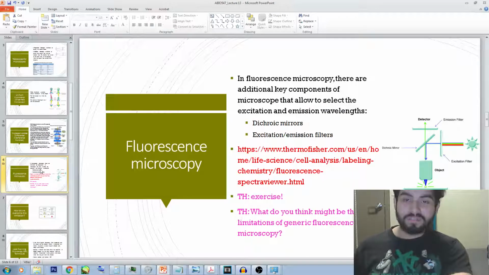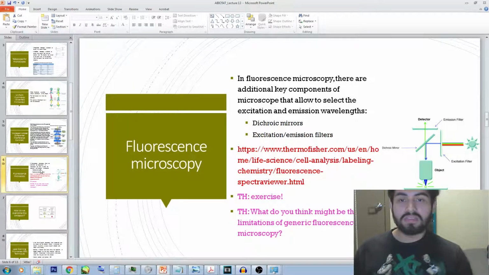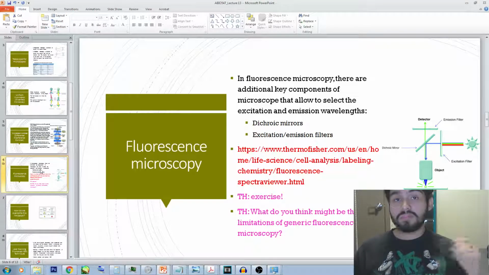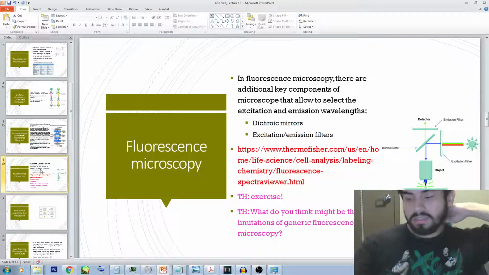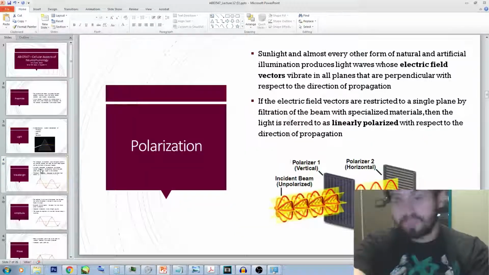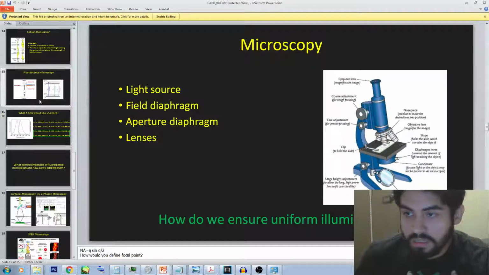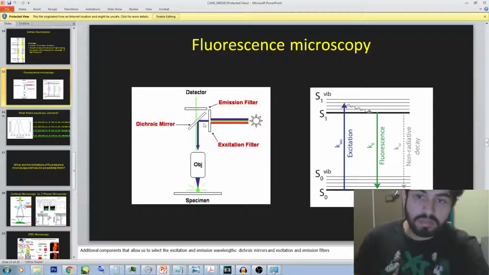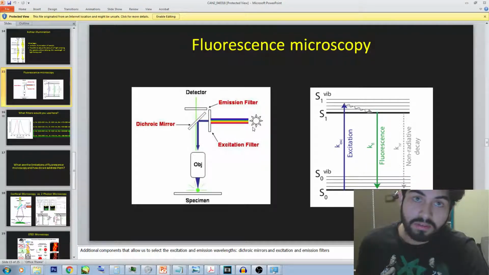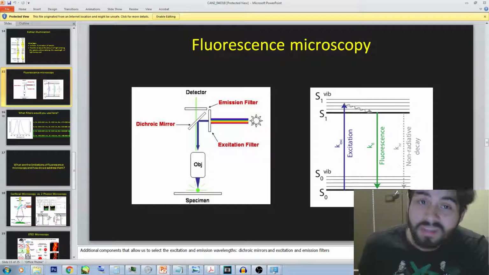Now let's talk about fluorescence microscopy. There are key components of the microscope that you should know that allow you to select the excitation and emission wavelengths. It's going to be the dichroic mirror and the excitation and emission filters. So let's go back to that graduate presentation that we saw. It's sort of like a summary. You have this excitation filter right here in the beginning. It's coming from a big light source. This is the sun apparently, but it could be an LED or whatever.